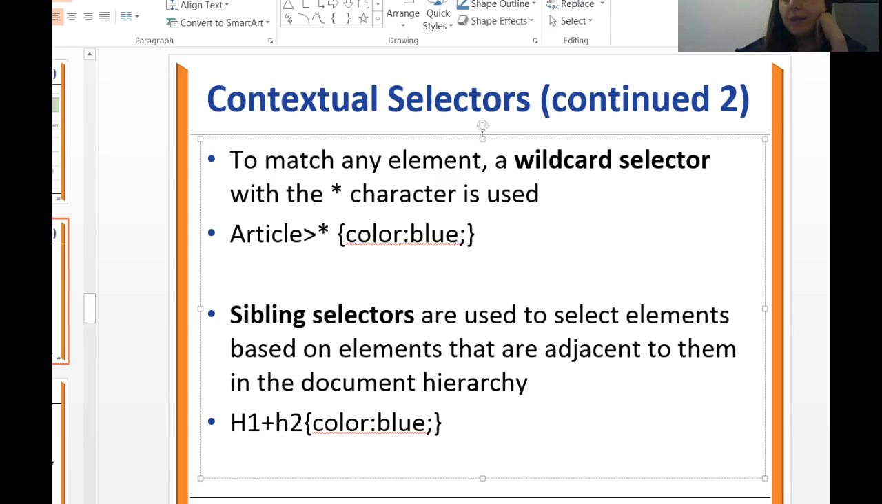To match any element, a wildcard selector with an asterisk is used. You can see here the article that we have. This style rule matches every child of the article element, setting the text color blue for it. So every child of the article element will have color blue. We have another selector called sibling selectors, which are used to select elements based on elements that are adjacent to them in the document hierarchy.